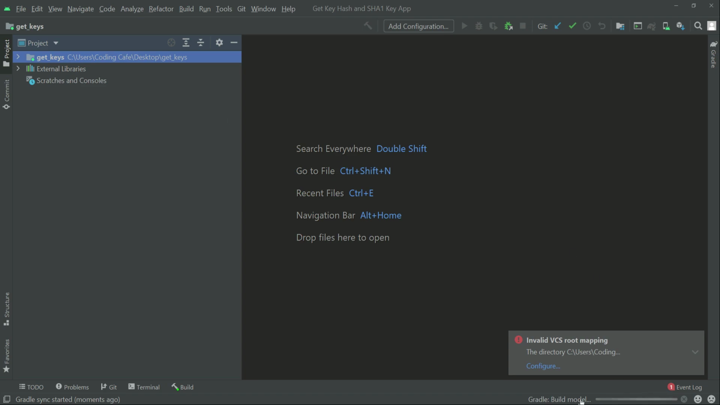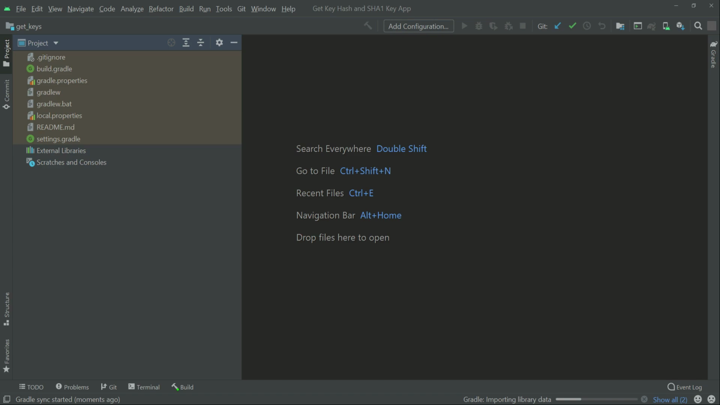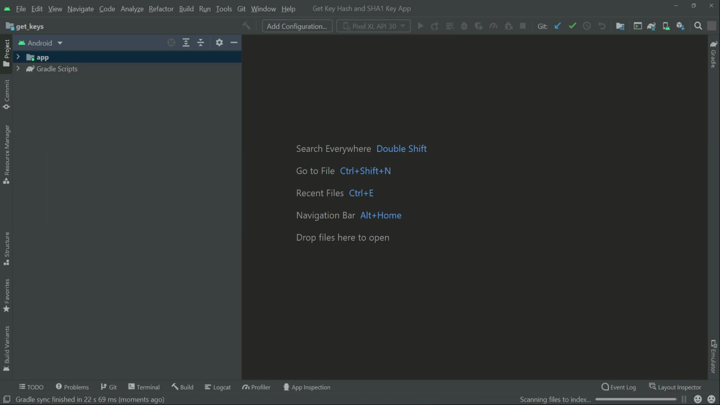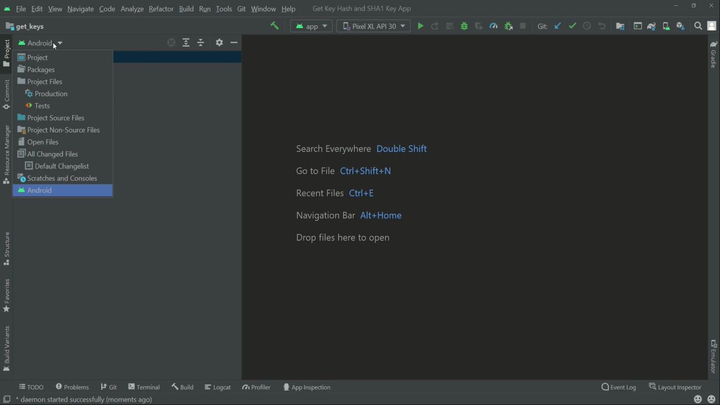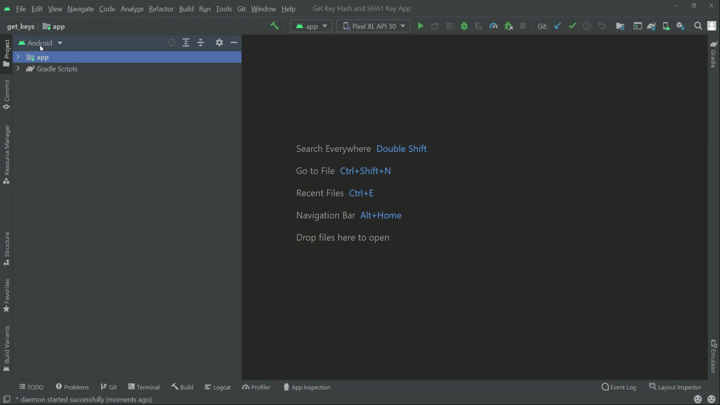We have to wait first of all, because it is still loading. So let's wait for it. So yeah, we are ready now. You have to simply click here. If by default the project view is selected, then make sure that you select Android. Make sure that this Android must be selected.